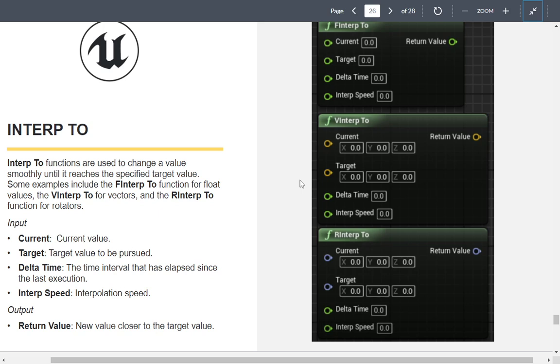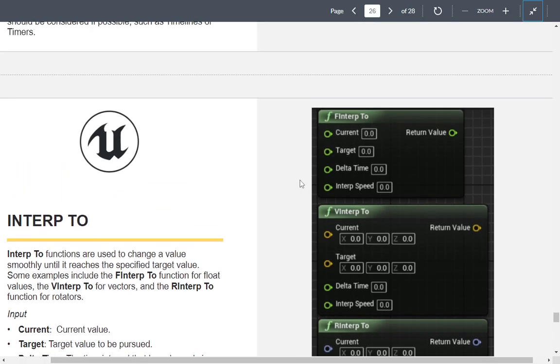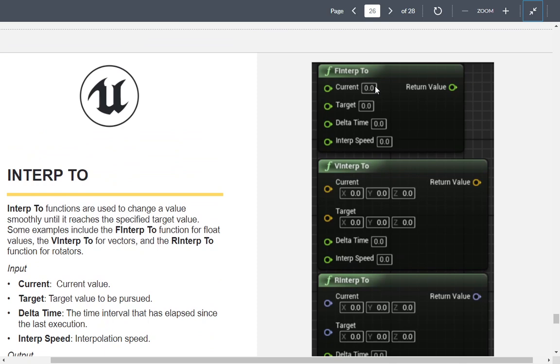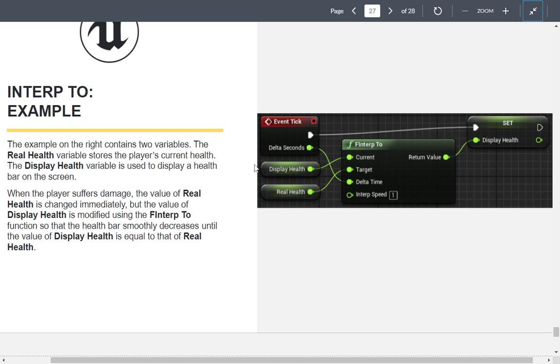Interp 2. Basically, this is where you are, where you're going, how fast we are trying to get there, and how much time you're going to take. Are you moving, and what's the speed you're moving at? They've got an example here.